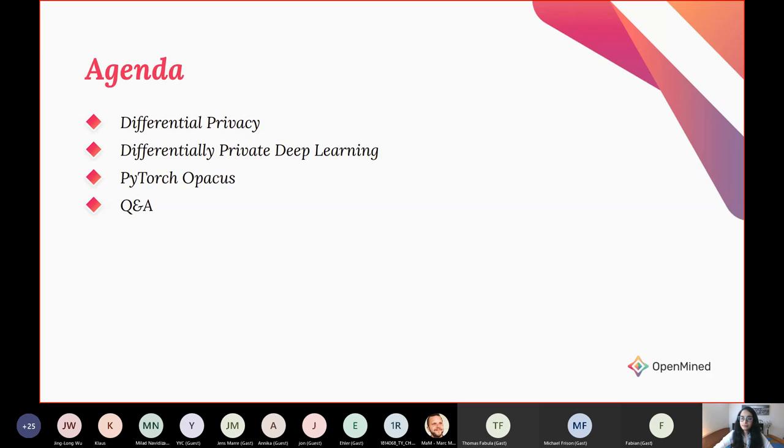So the brief agenda of today's talk is, first, we're going to be talking about differential privacy, followed by differential privacy in deep learning. Then we talk specifically about the PyTorch Opacus library, how it's used, followed by Q&A.